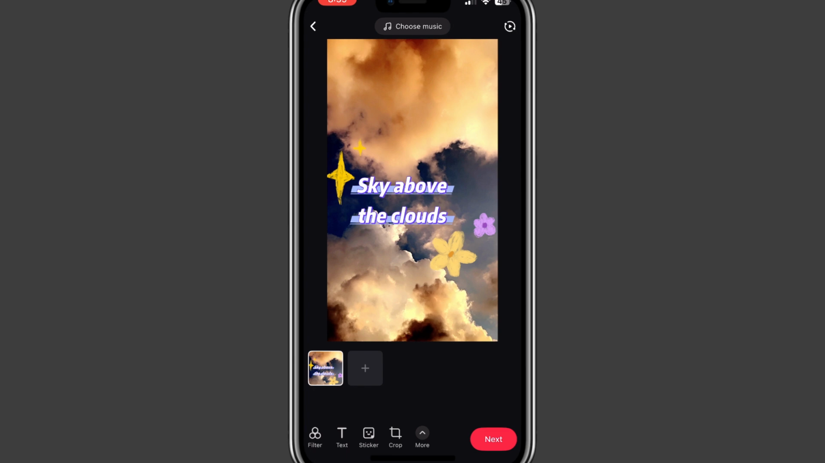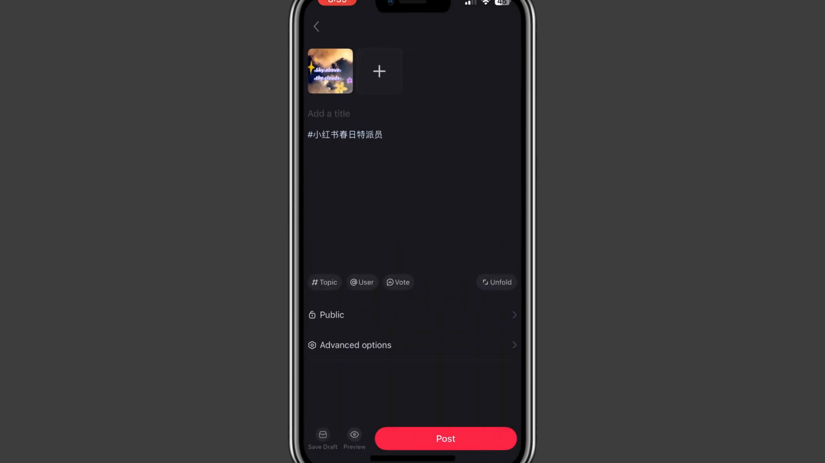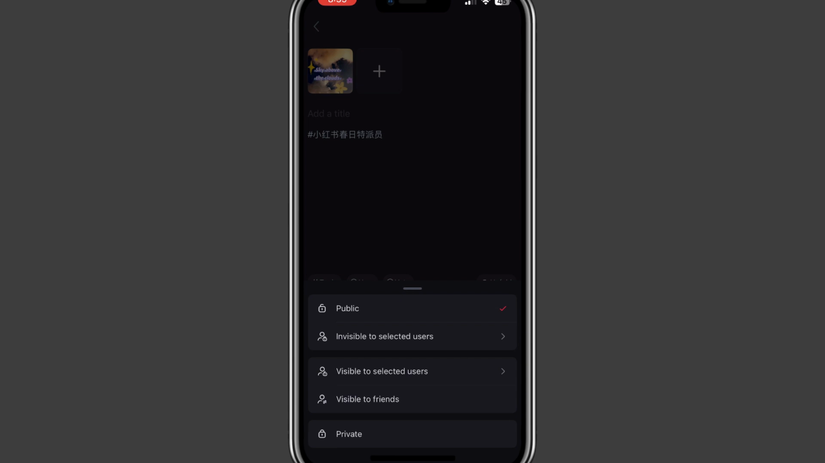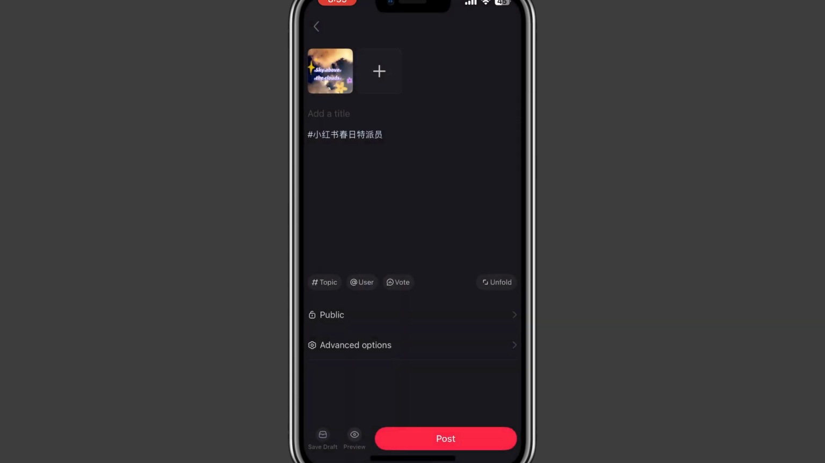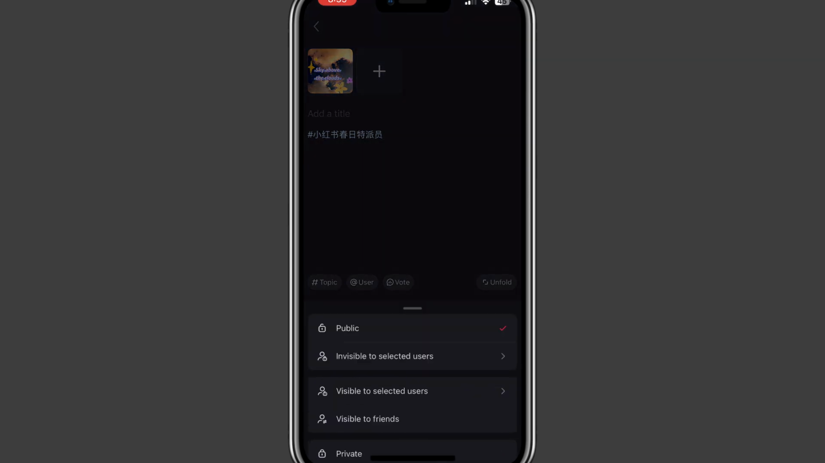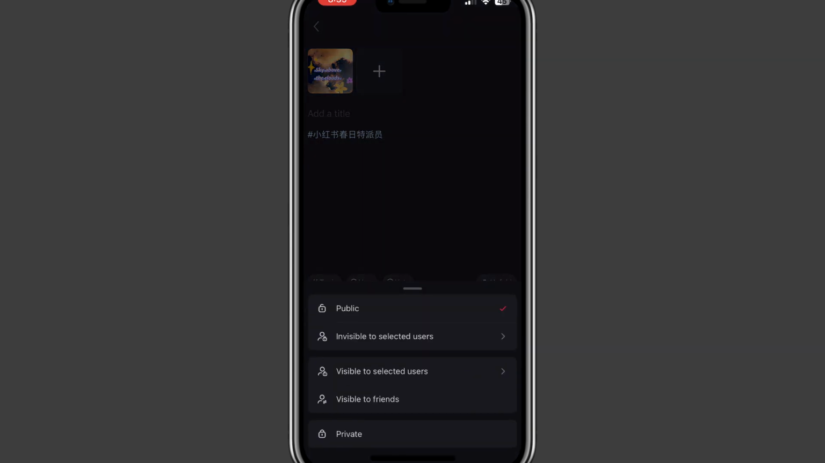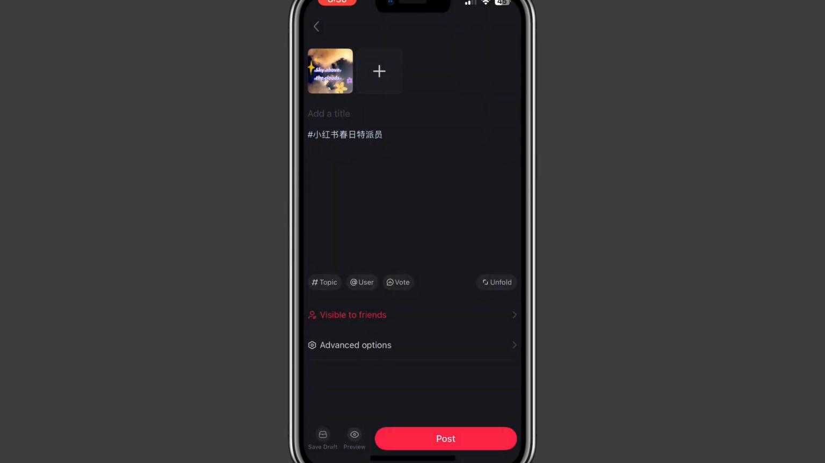Once you edit it, tap on next and just tap on this public right here, and you can share it to your friends. You can make it invisible to selected users from here, or you can just make it visible to selected users and visible to friends. And just like that, you personalized your Rednote messages.